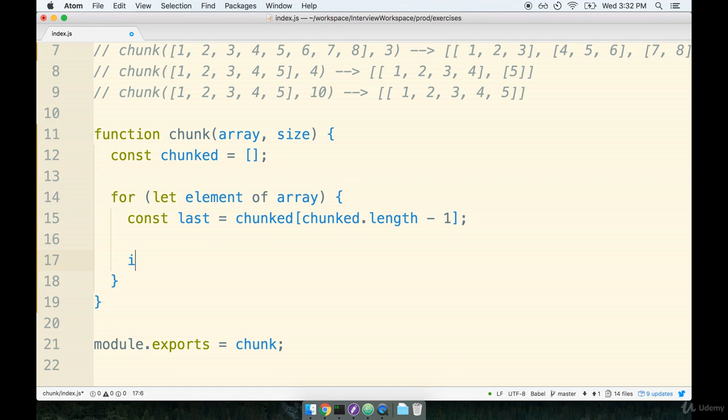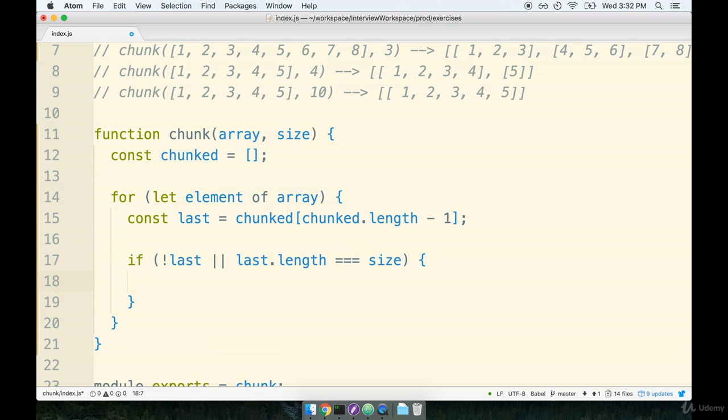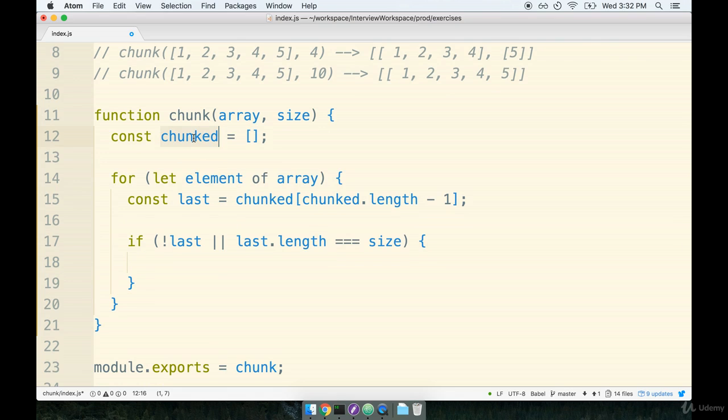So to accomplish that, we can say if last does not exist, or if the length of last is equal to our chunk size, so remember chunk size up here is an argument, then we want to add a new element to chunked or a new chunk to chunked and put our element inside that. So to do that, we can say chunked.push, and then rather than put a new chunk inside of it and then add the element in, we can do both things at the same time. So we'll push in a new chunk and we'll immediately put our element that we are currently iterating over inside there. So we're doing both things in one step.